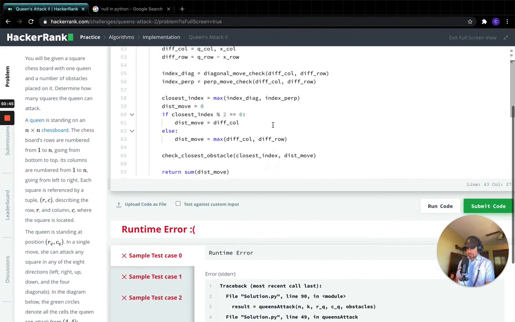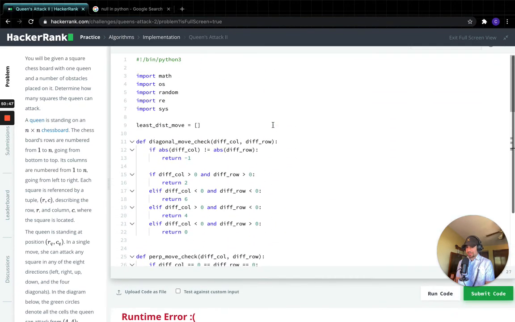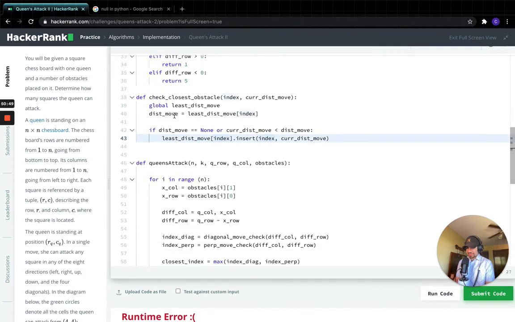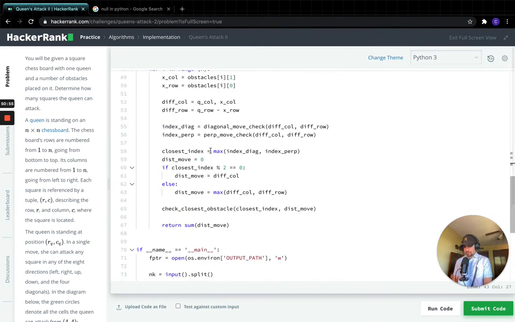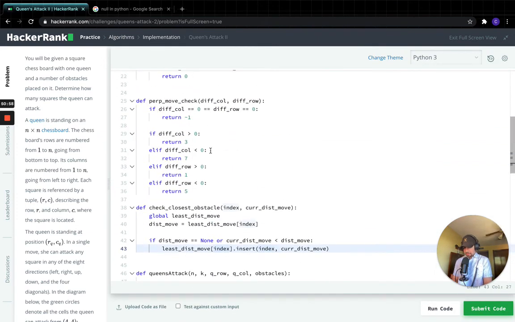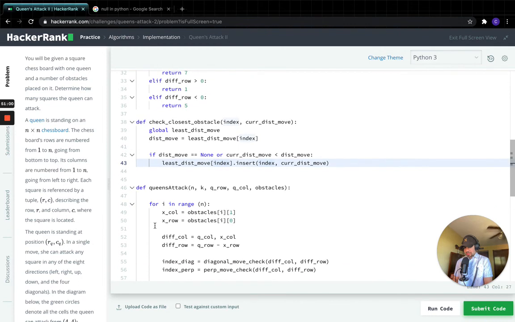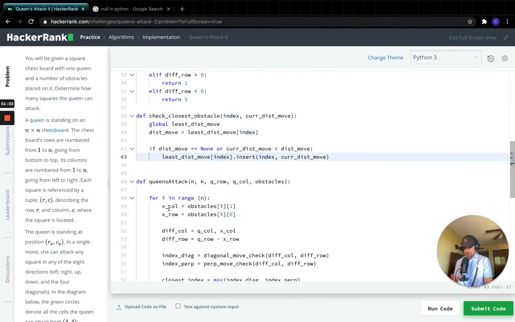Where's that? Row 5. It's pretty early. No, not row 5. Where is that? 49. Sorry. So 49 is right here. So I somehow get out of range of obstacles. Not sure how that's possible.